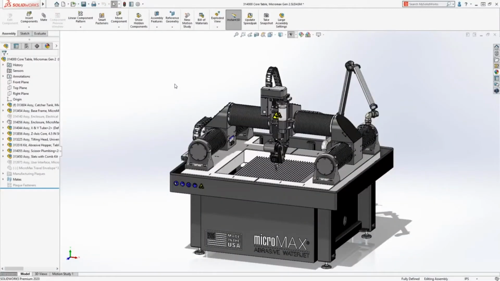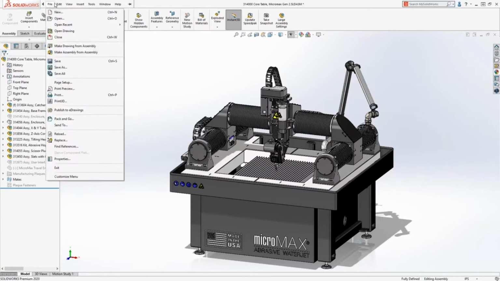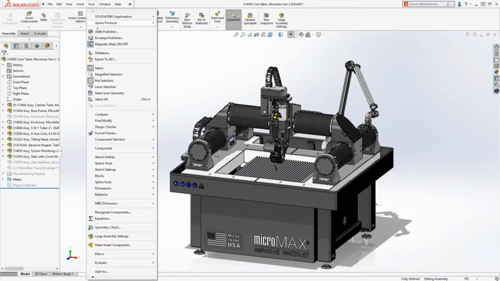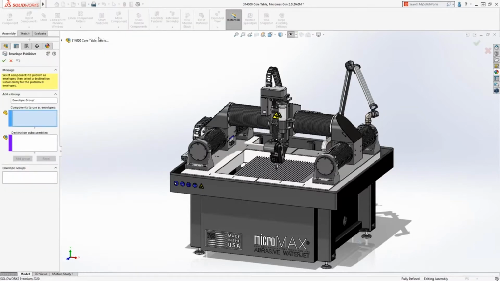Working on complex assemblies like the OMAX Micromax water jet with multiple systems and designers can be a challenge, especially when work needs to reference other subassemblies.